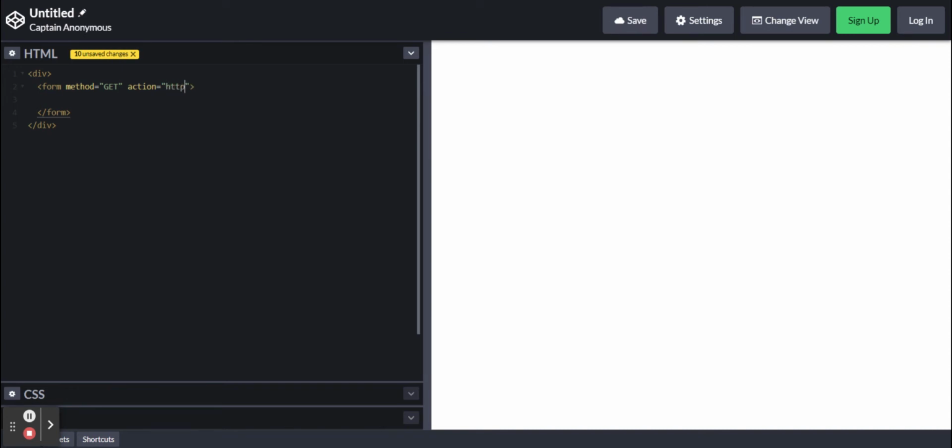So https://google.com www.google.com/search. Now inside the form, we're going to make an input.